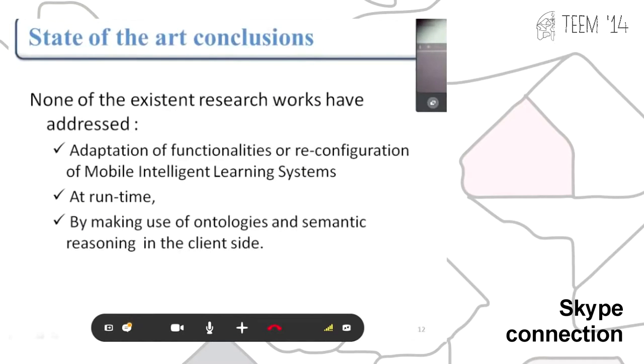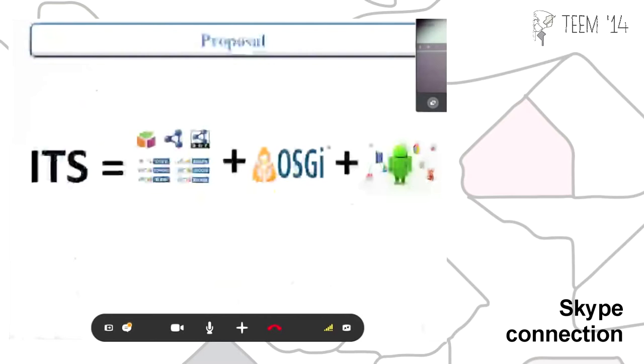to the best of our knowledge, none of the existing works have addressed the adaptation of functionalities or the configuration of mobile intelligent learning systems at runtime, especially by making use of ontologies and semantic links in the current stack. So, our proposal deals with elastic, safe, and adaptable ideas, based on OSGi and implementing semantics and styles from semantic research on top of an Android platform.